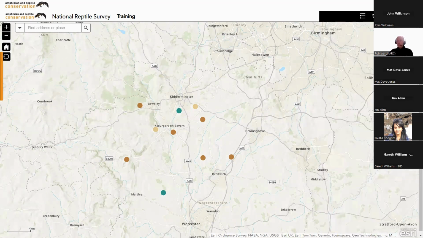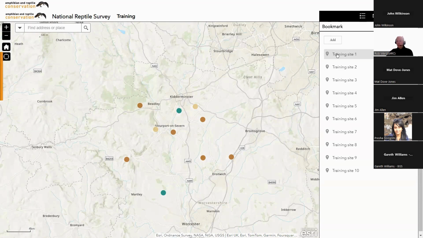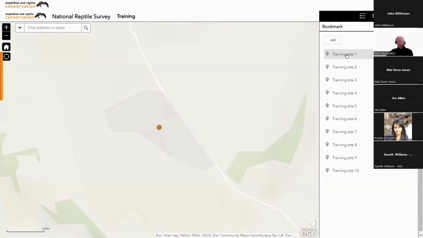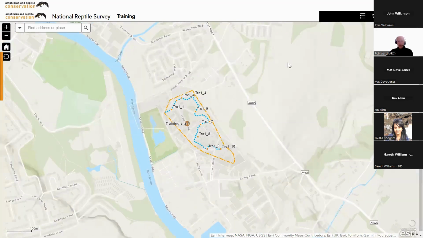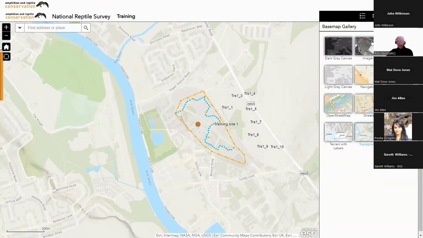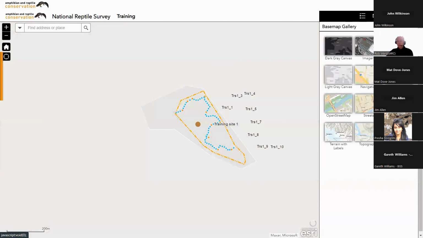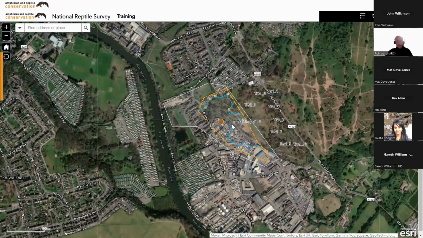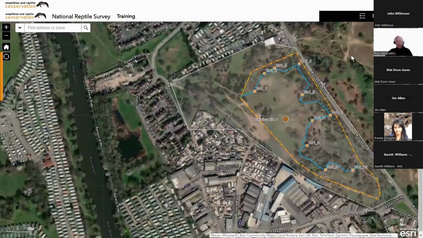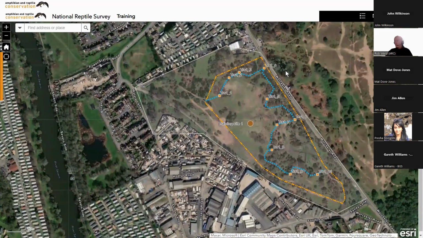So what I'm going to do is use this bookmark tool to jump to a pre-saved site, in this case training site 1, and it will zoom me straight down to that site. I'm now going to change my base map back actually to that aerial imagery. That's my preferred base map. And what I've got here is a series of layers that have been set up on the map.